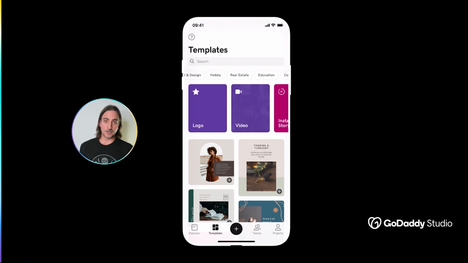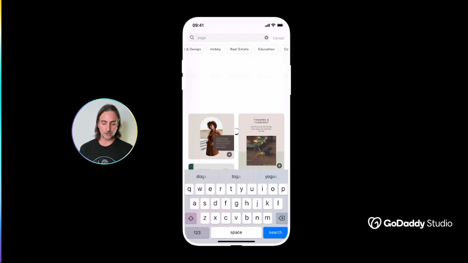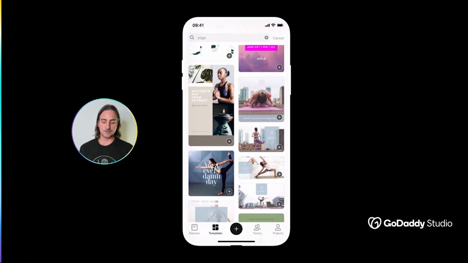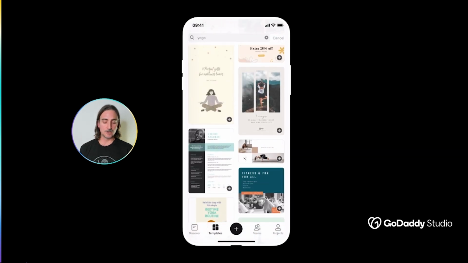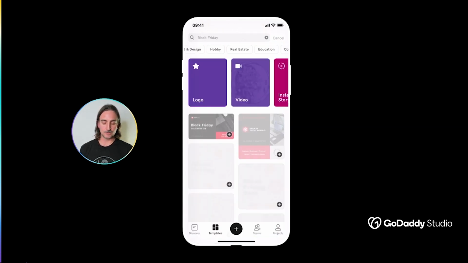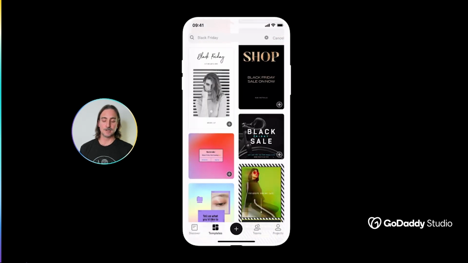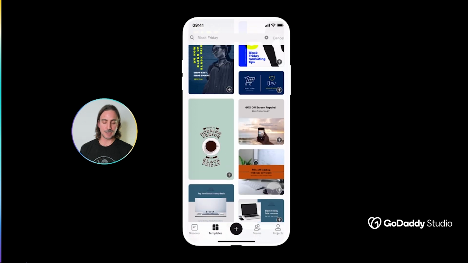Now, the easiest way to find exactly what you're looking for is to use the search bar. So whether you are a yoga studio looking for a template to promote a new workshop, that would be a good way to start. Or you could search around a specific event or occasion. So again, Black Friday is coming up around the corner. So searching for Black Friday will expose you to some of our templates designed for that big sale occasion.